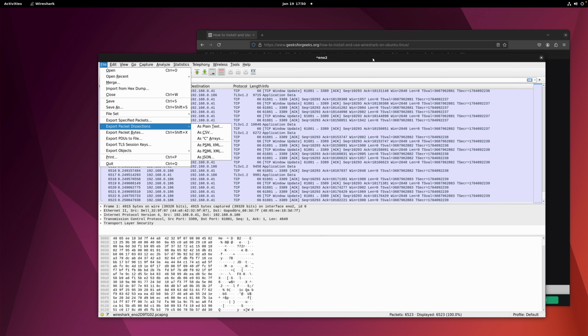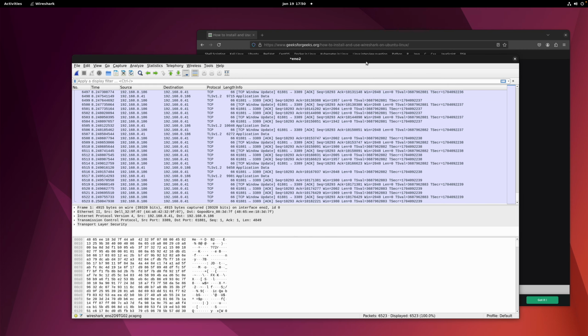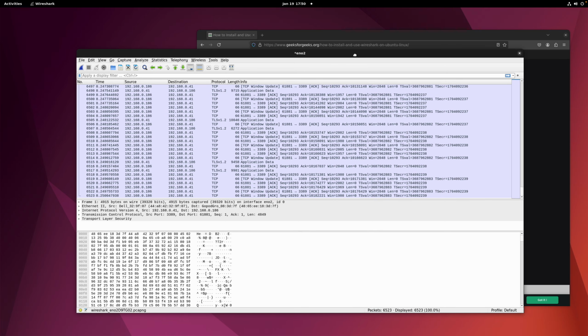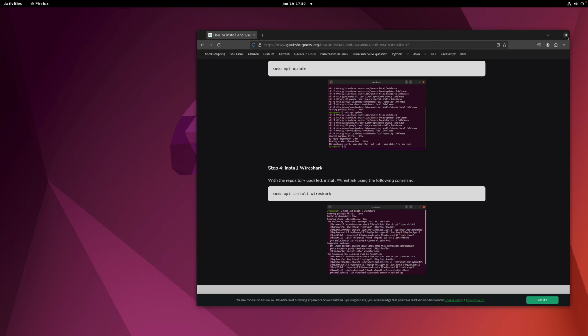But I would say the main goal of this video is to show you that there is a utility pre-installed on Ubuntu Linux, and usually in most Linux distributions, that you can use to start collecting network packets without the need to install an application like Wireshark. So let me close this really quick, without saving.